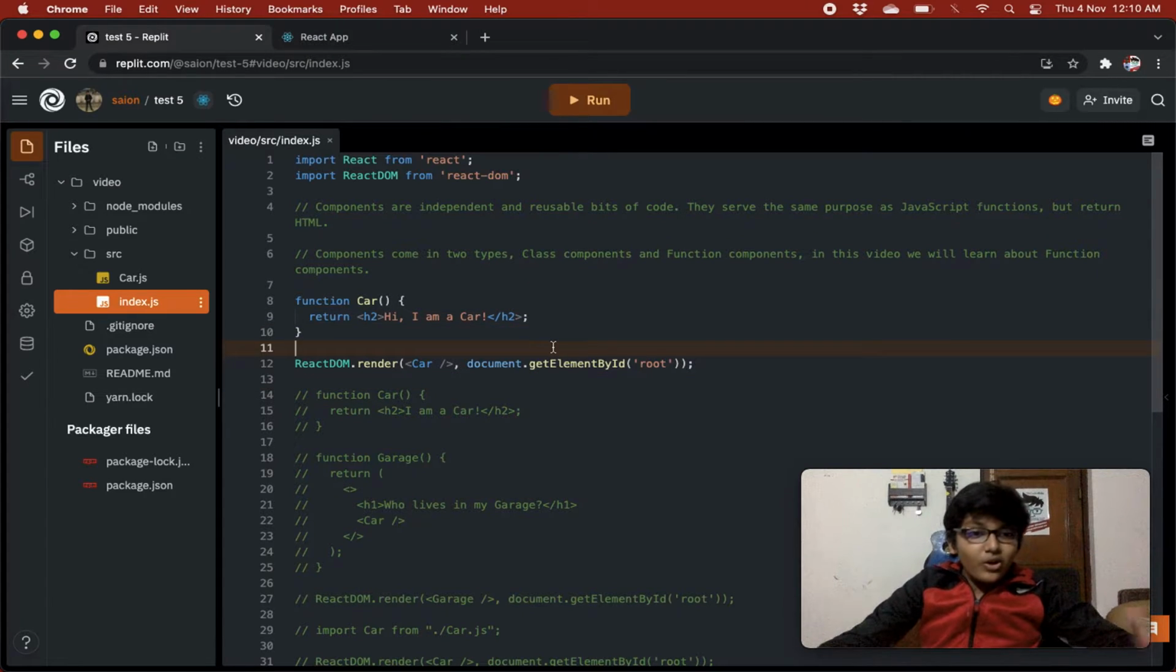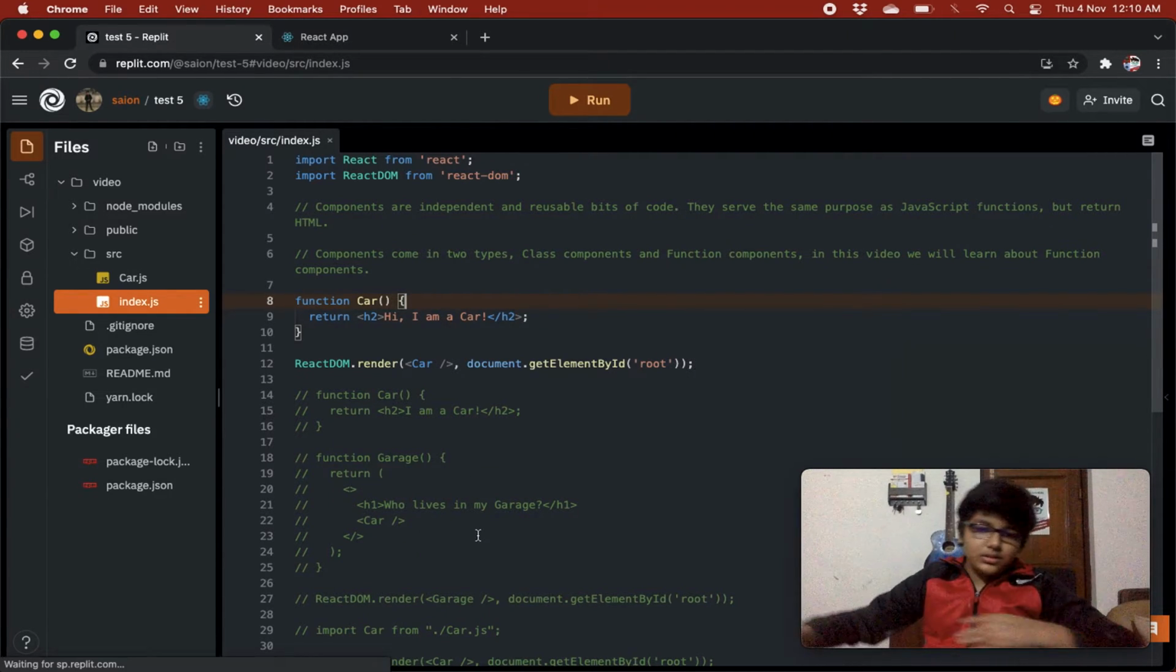And today we are going to learn about components in React, and this is the most important concept of React, right? Without components, it is very hard to use React. Without components, you cannot do anything in React. So components are a very important concept. Without any delay, let's get started with learning components.